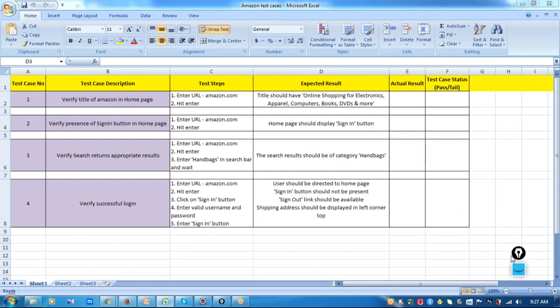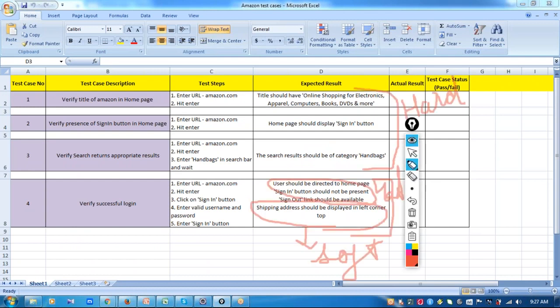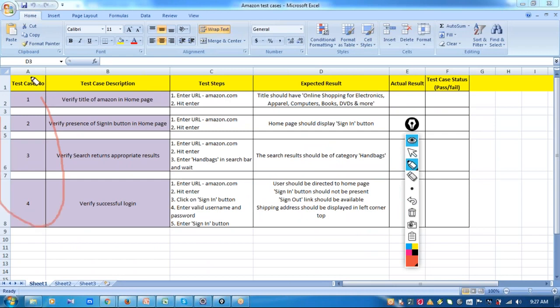Now let me explain to you with an example. So here you can see four test cases I have scripted for the Amazon.in application, and each test case has its description, expected result, actual result, and test case status. Now, how do you decide whether a particular test case is a pass or failure? Only when your expected and your actual result are the same, you say that the test case is pass. If they differ, you say that your test case is failing, right?